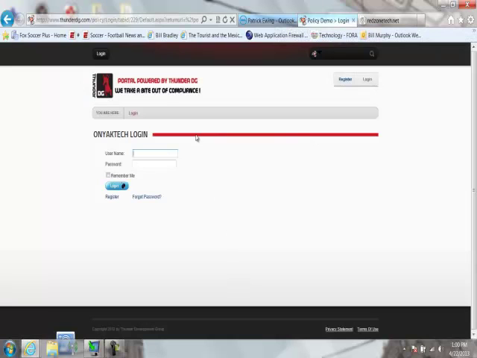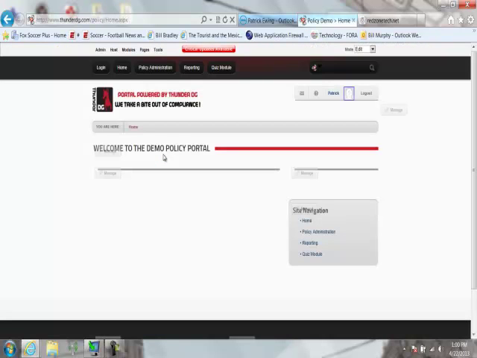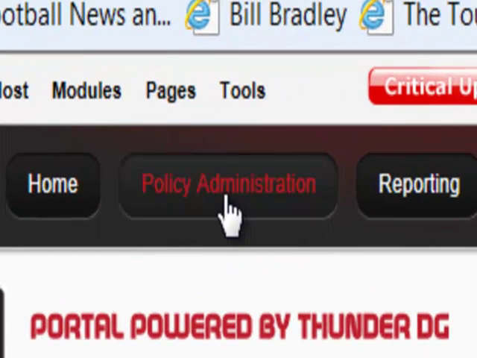So the first thing you're going to do is go to the web app and log in, and we can help you set up whatever admins you want. It's pretty straightforward. Go ahead and sign in. And the first thing you're going to want to do once you get to the home page is click on Policy Administration.